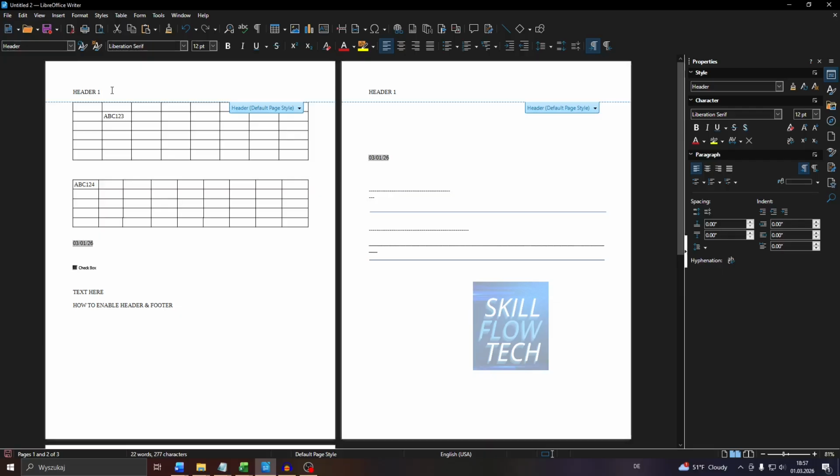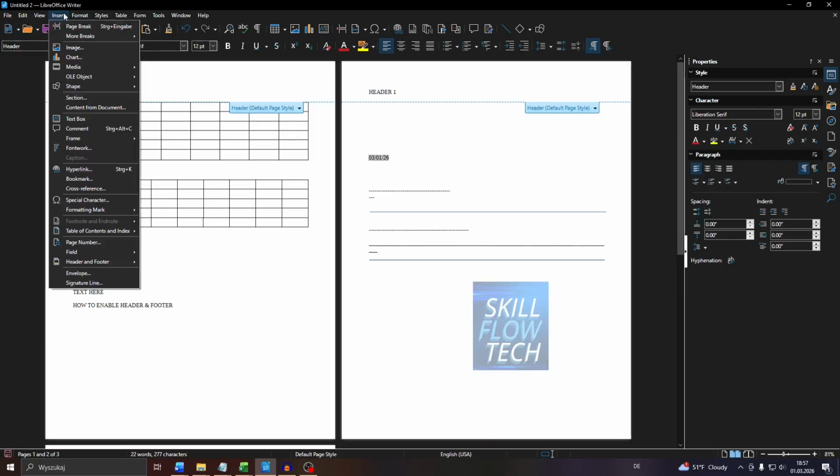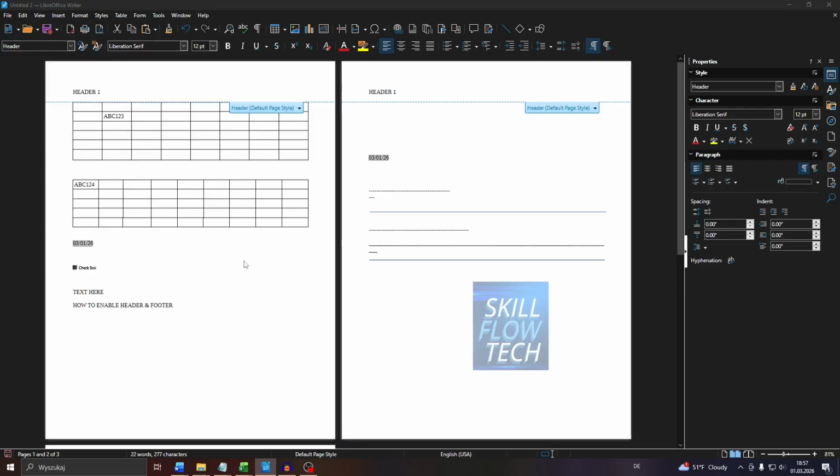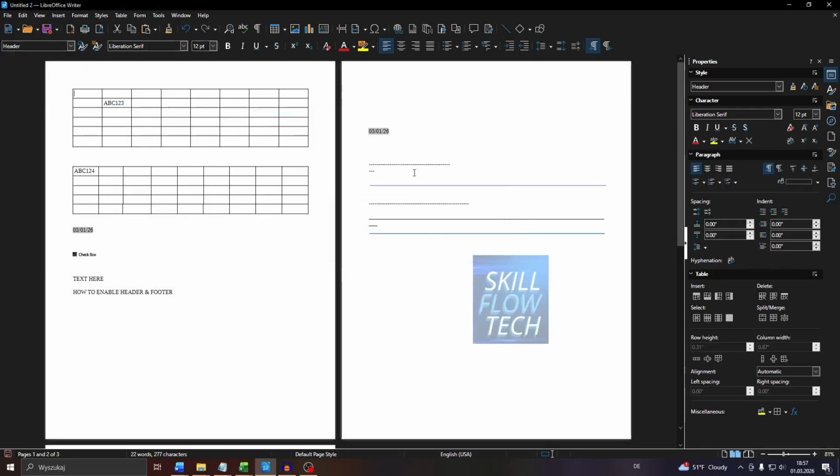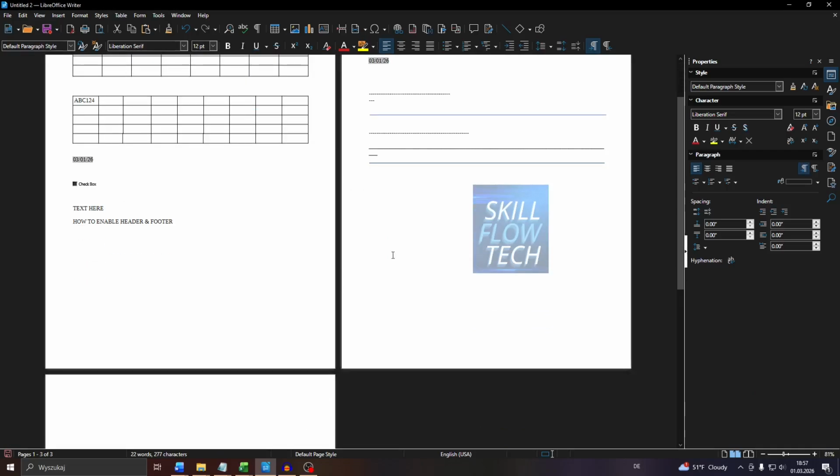Option number two: click into the header or footer, select insert here at the top, hover your mouse over header and footer, and navigate to the given category, which is header in this case here, and unselect the selected header. Confirm. And that is going to remove the header from your entire document.